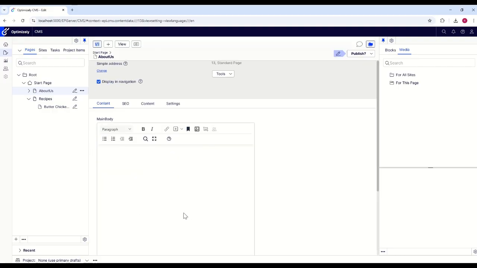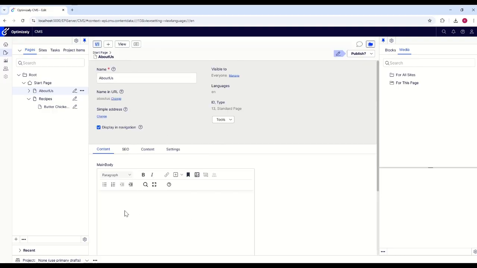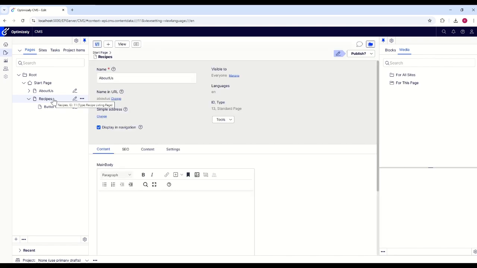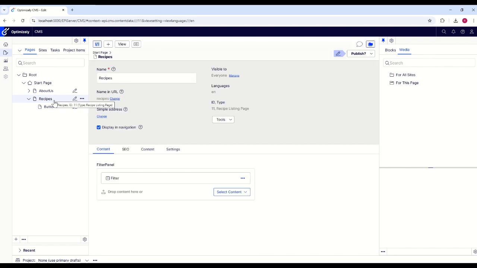So I have not filled any content for now. It's just a placeholder. We can fill in some content here. Apart from that, I've created a recipe listing page which is called recipes. This is also directly under the start page or the home page. So you can see here it says it's of type recipe listing page.